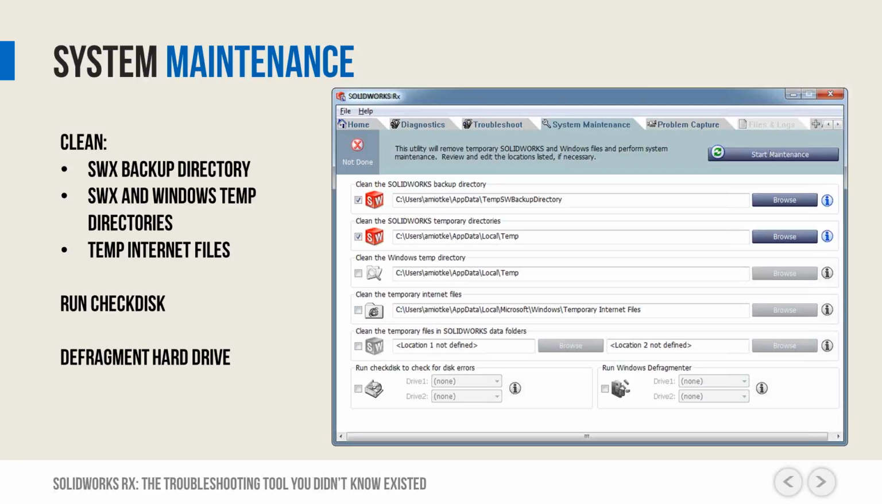It should only take a few minutes, and that'll clean up any and all information that's no longer necessary in memory and in folder locations to allow SOLIDWORKS and your computer to run a little quicker and more smooth.